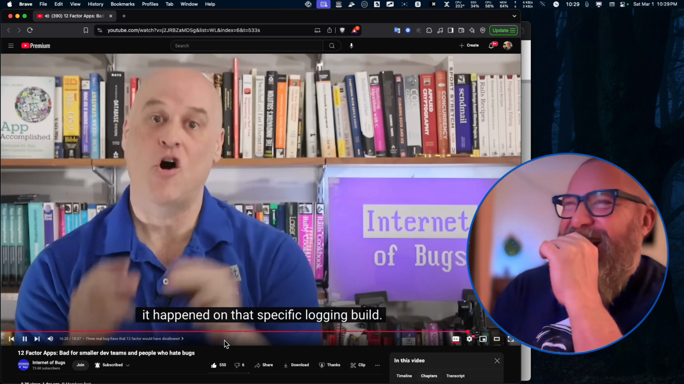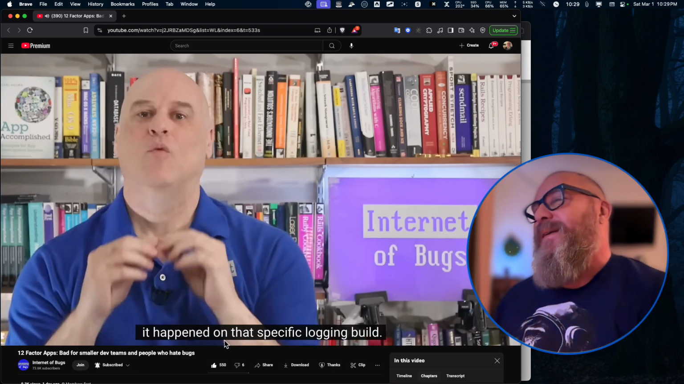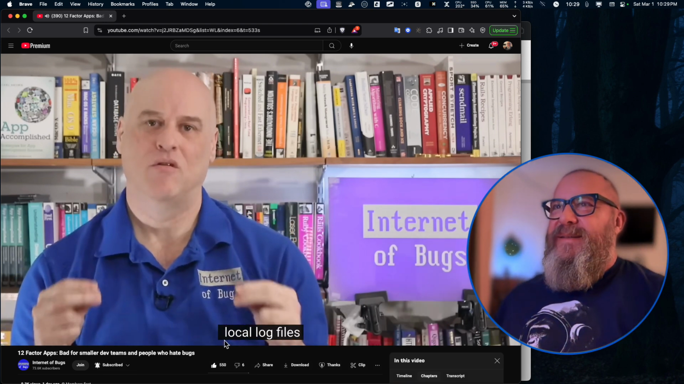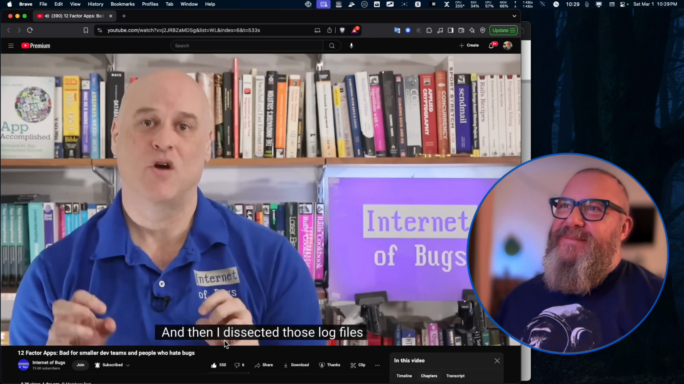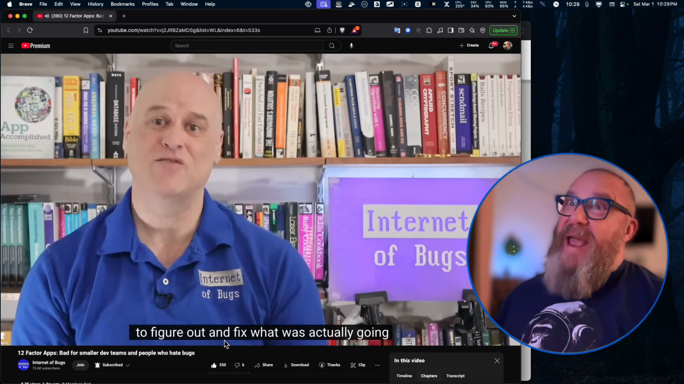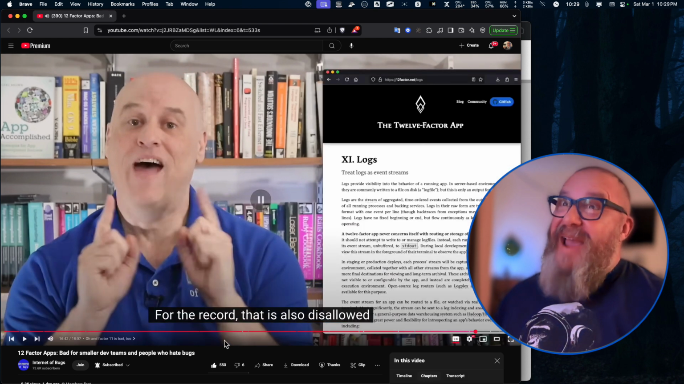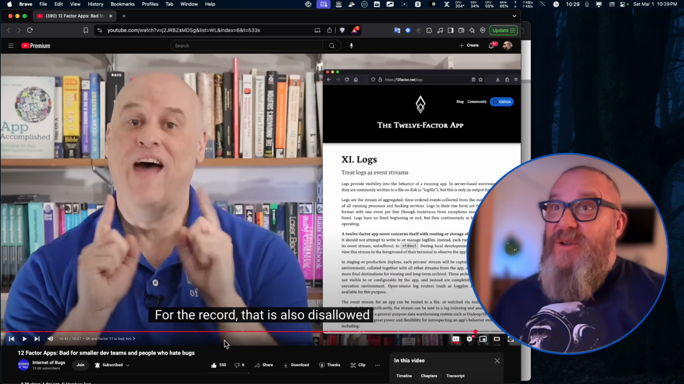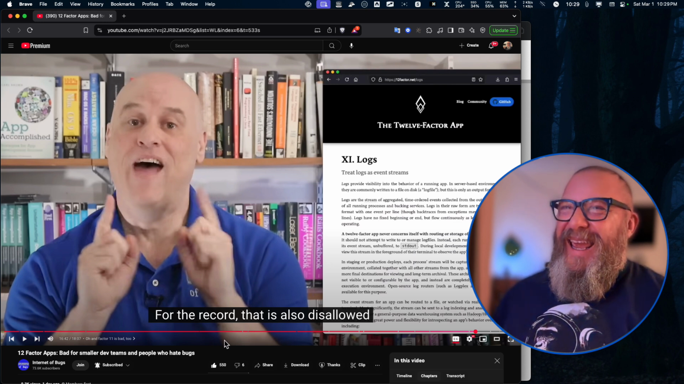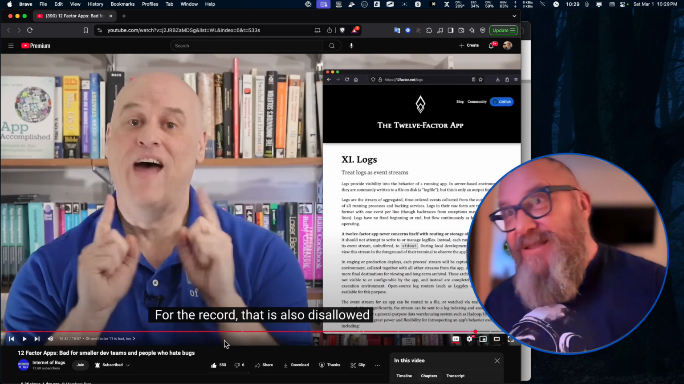The bug happened on that specific logging build. We got an impractically huge amount of extra local log files that we couldn't have supported on the whole cluster. And then I dissected those log files over the course of several days to figure out and fix what was actually going on. For the record, I've done things like that. I'm getting flashbacks right now. If you're on a schedule or some sort of deadline, this is just nightmare mode. This is stuff that haunts your dreams. Wake up with a bit like, logs.